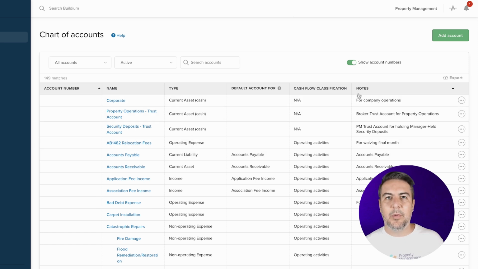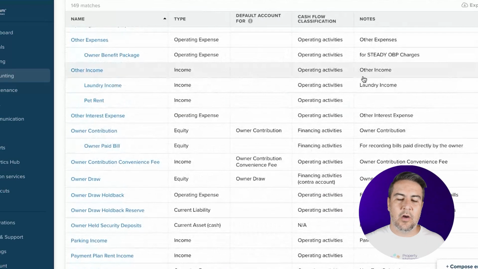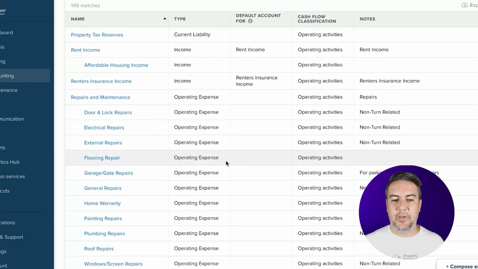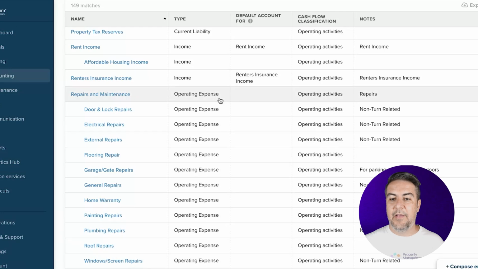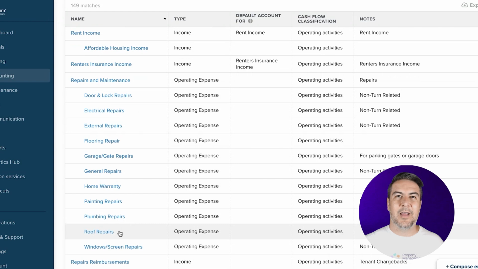The nice thing about Buildium, though, is you don't have to use the account numbers and you can use sub accounts. And that makes things really easy. So if you look at our chart of accounts, we've got a number of different accounts. If we look at repairs and maintenance, for example, we have a master account, which is an operating expense account called repairs and maintenance. And then under that, we've got sub accounts for the different types of repairs and maintenance.